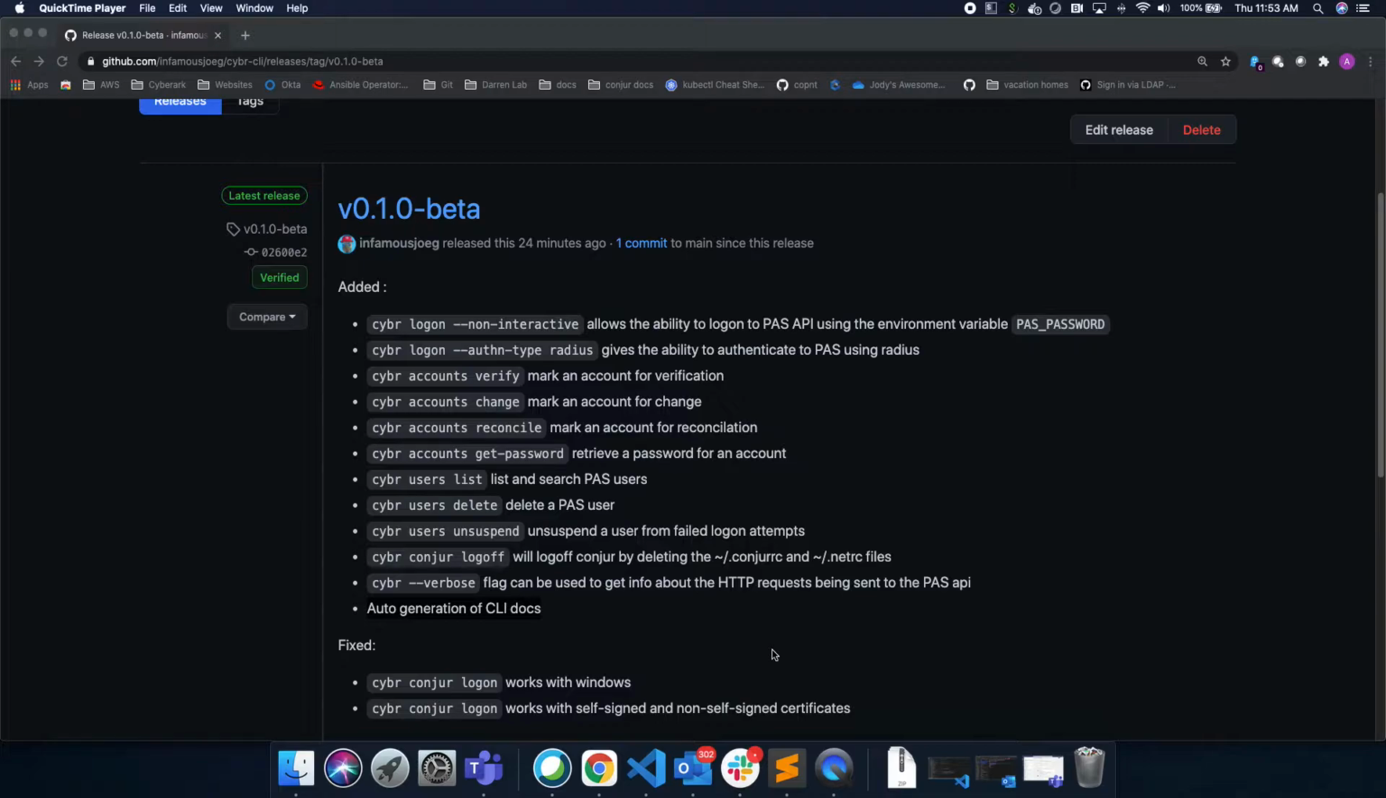Today I'm going to be demonstrating and going over the most recent release of our cybr-cli that me and Joe have been developing. This is going to be our first beta release, and we've actually added a lot of things to it and actually created some fixes too.